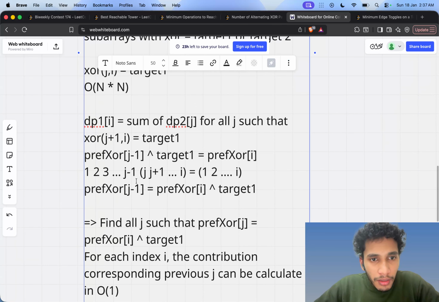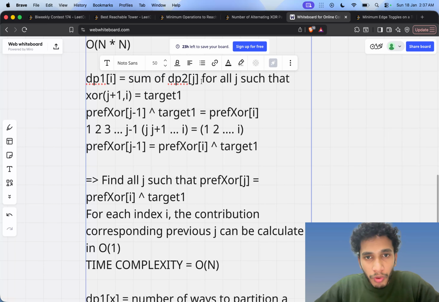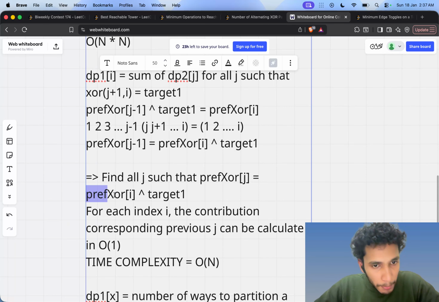For calculating dp1 at I, we wanted the sum of dp2 over all j such that XOR of I plus 1, j plus 1 till I equals target 1, which was later calculated as prefix XOR up till current index XORed with target 1. All right.